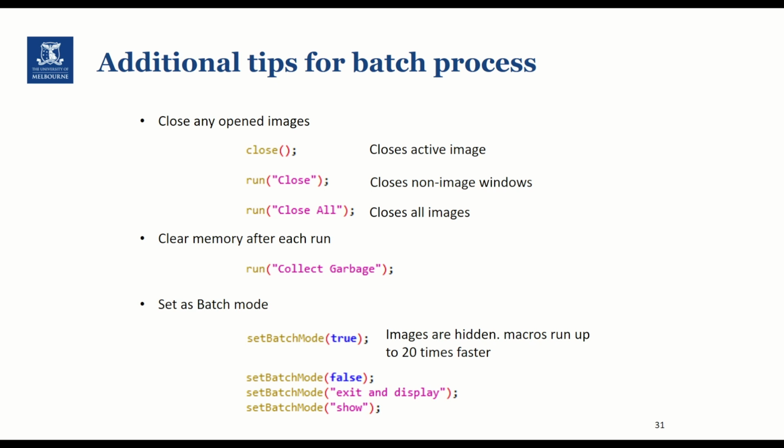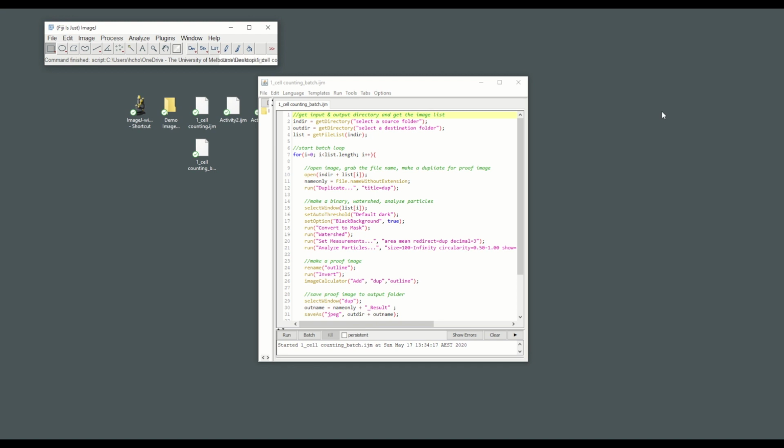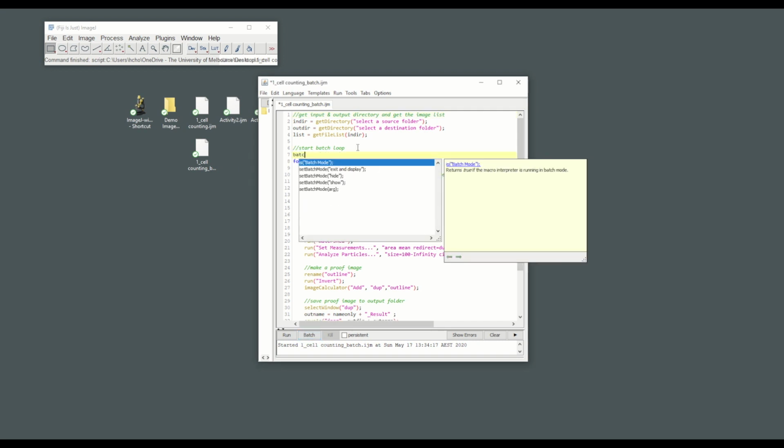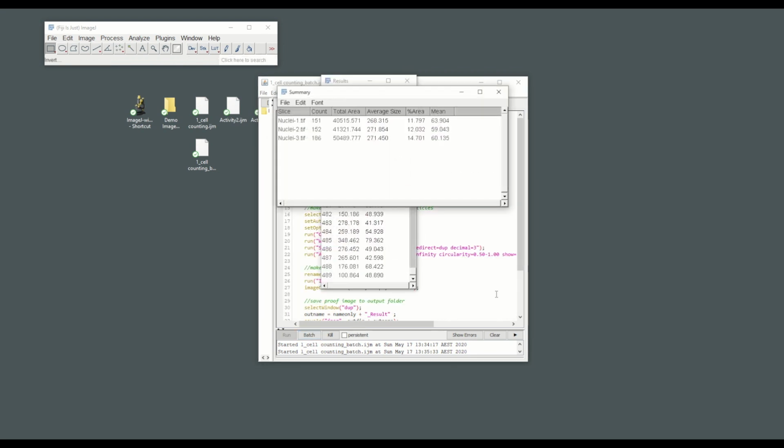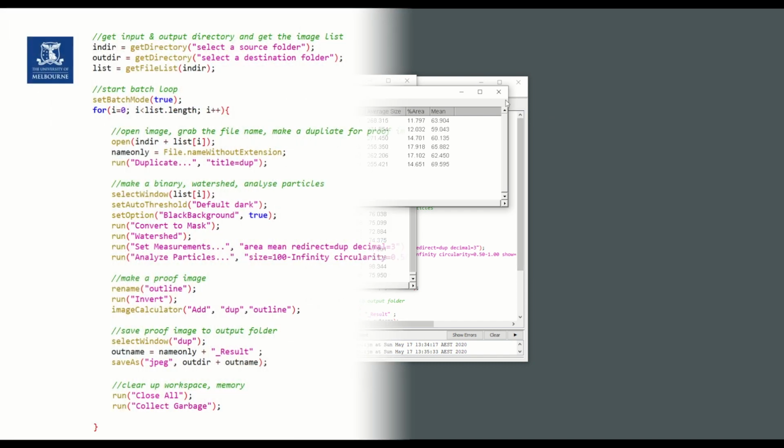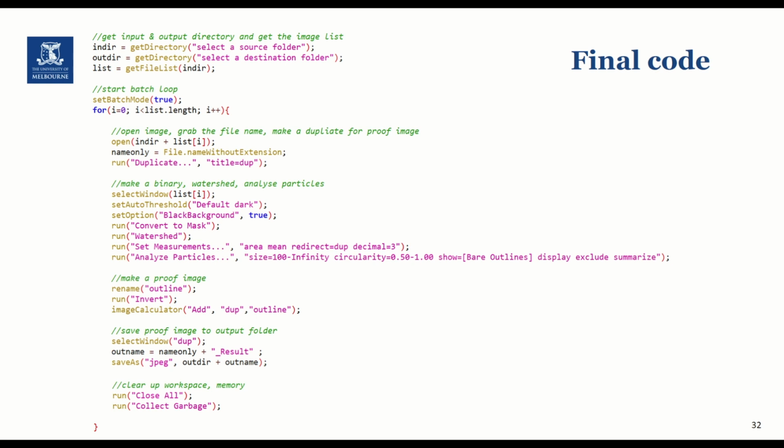For running batch, we can also add another function which is called setBatchMode. And this can be placed before opening the image and outside the for loop. When we set the batch mode as true and run the script, all images are hidden and the macros can run up to 20 times faster. I have placed the final code here for your reference.